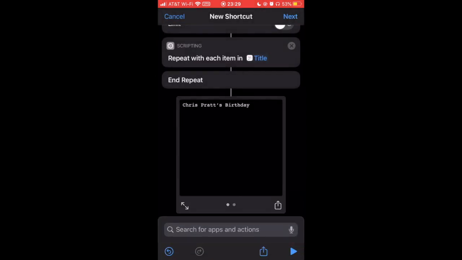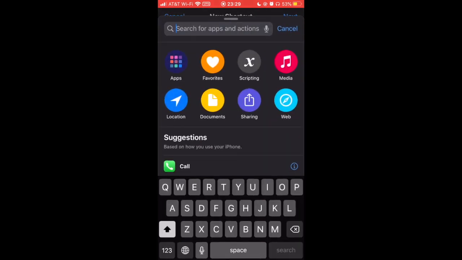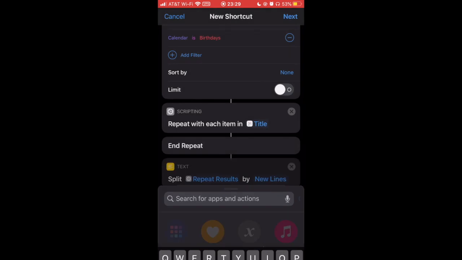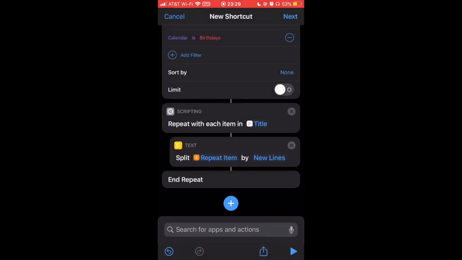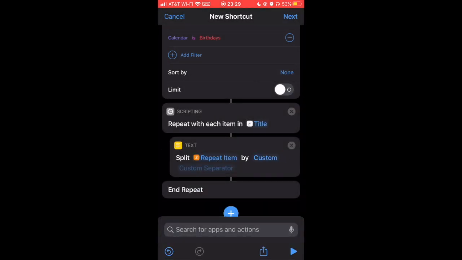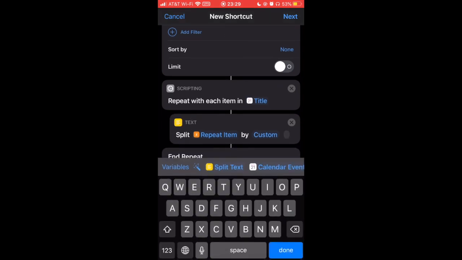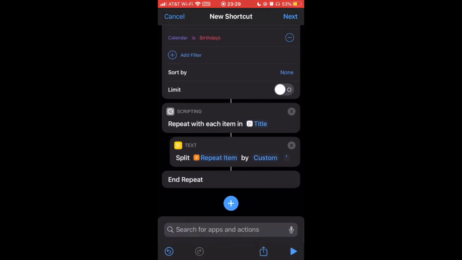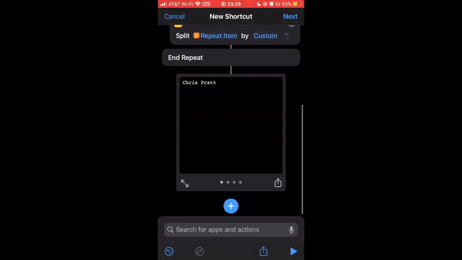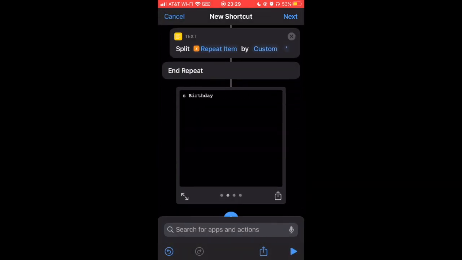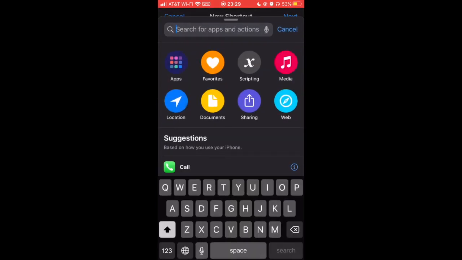There we go. And here, as we can see, we have Chris Pratt's name, which we can use to create a contact from. And separating his name from the rest of it is this little apostrophe. So let's go ahead and copy this apostrophe. And basically we're going to want to split the text based off of that apostrophe. So we're going to take that split text, drag it into the repeat, split on custom, and paste in our apostrophe. Click done. We should be able to run it and see, yes, we do get Chris Pratt by itself, and on the second slide, it's birthday.